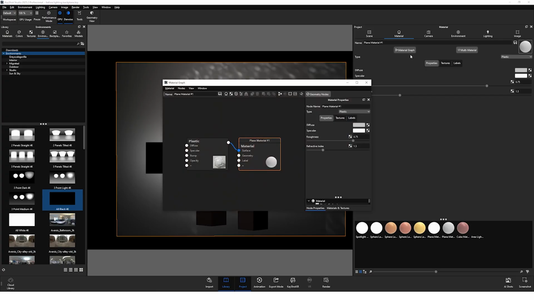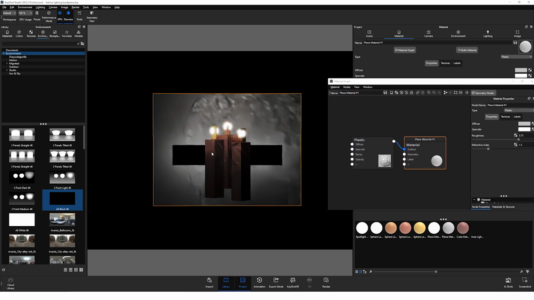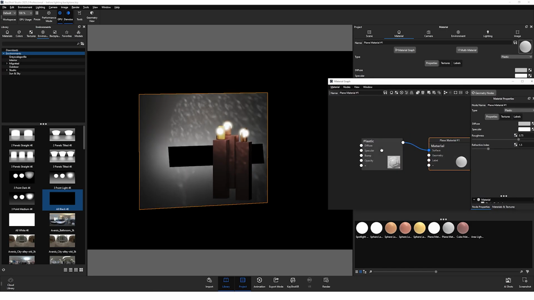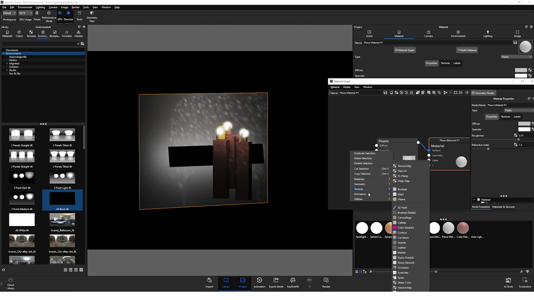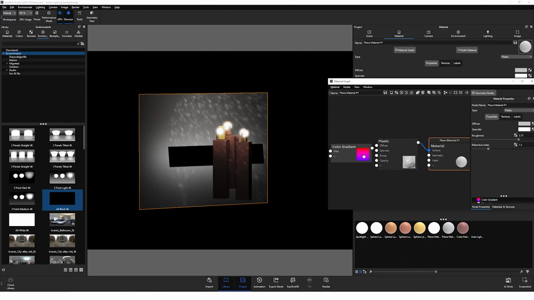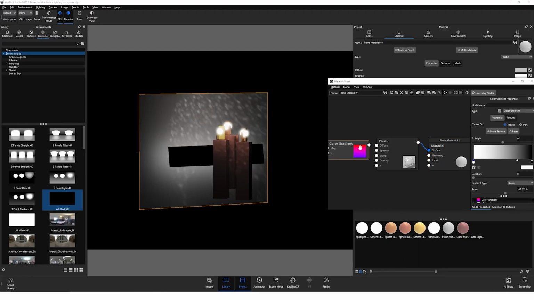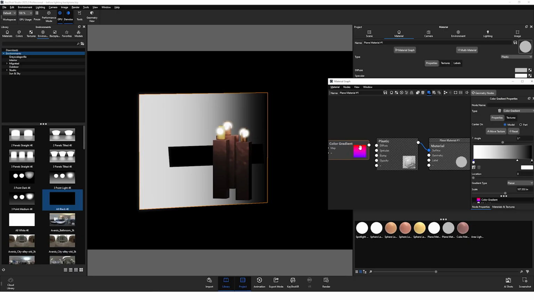Now, in order to see the changes that may take effect, you are going to want to reposition the material graph over to the side and also click and drag over these two nodes in order to make room for a new one. Right-click any empty space here, hover over Textures, and then select Color Gradient. Click and drag our node to the left, left-click on the node, and then press C to enter the color preview. Our objective, once again, is to darken the top portion of our backdrop.